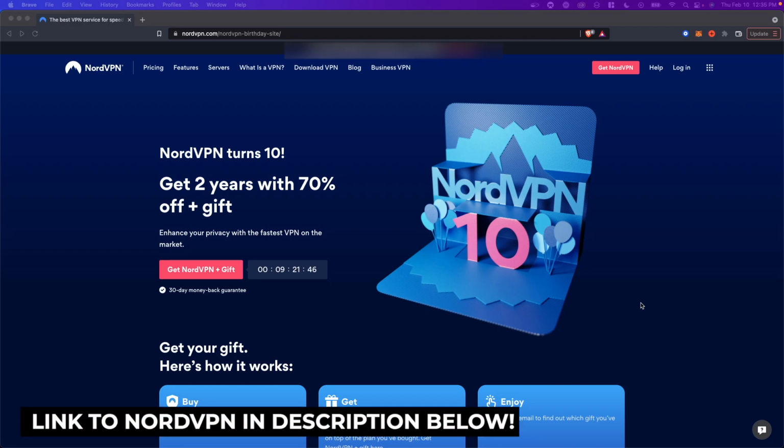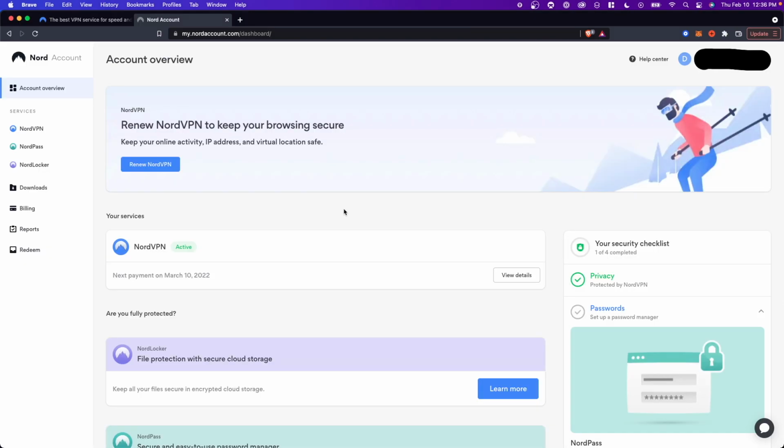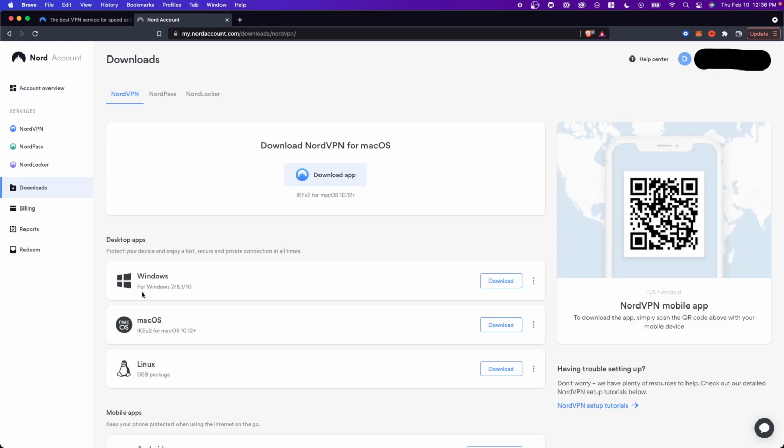But if you do have a NordVPN account, you want to click on where it says login. Once you have logged into your account, you want to go to the left-hand side where it says downloads. And from here, you can go under desktop apps and select the desktop that you're currently using. In this case, I'm using Mac, so I'm going to download for Mac. If you're using Windows, you can go ahead and click on download for Windows.